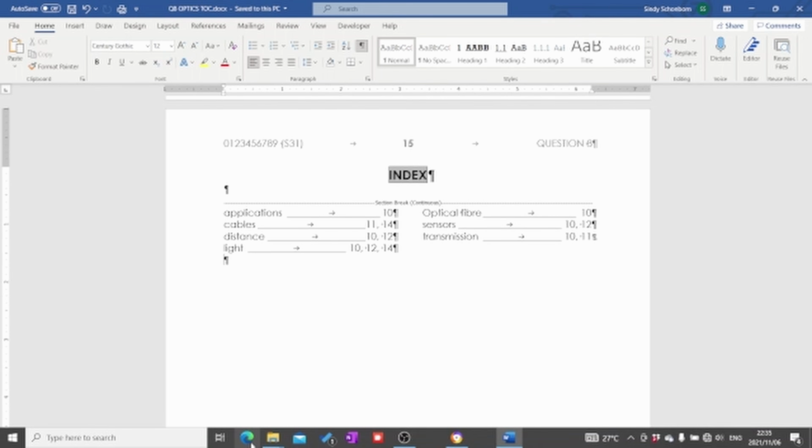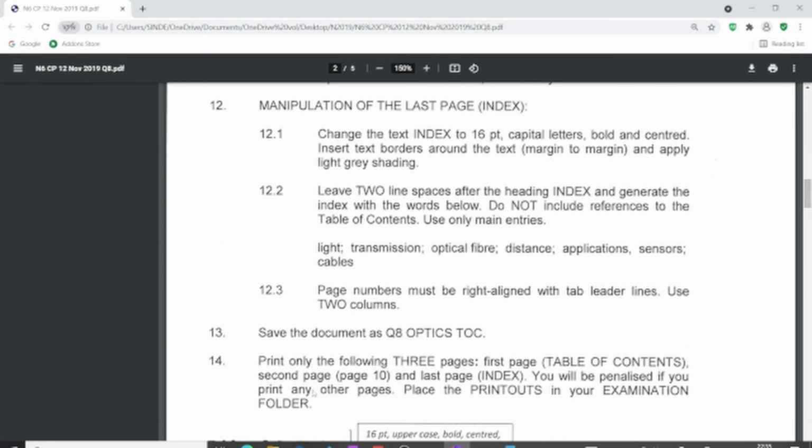Now this last instruction I would like to focus on. They tell us over here, print only the following 3 pages. The first page, table of contents, the second page, page 10, and the last page, index. You will be penalized if you print any other pages. Place the printouts in your examination folder. Also, please remember to put it in the correct order.